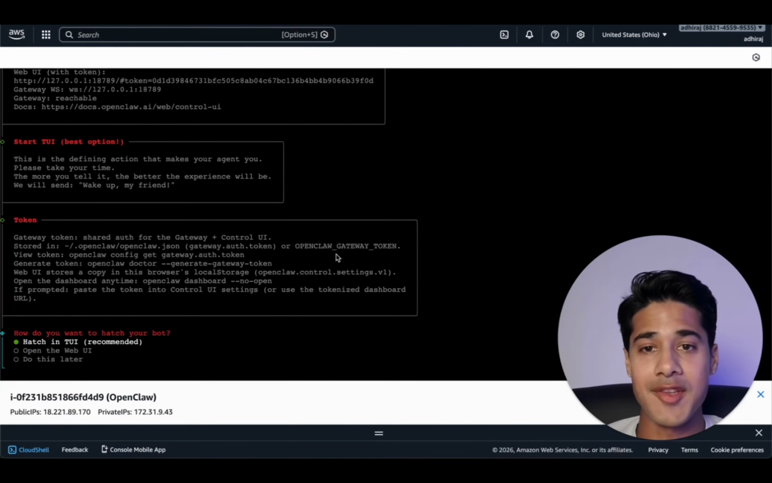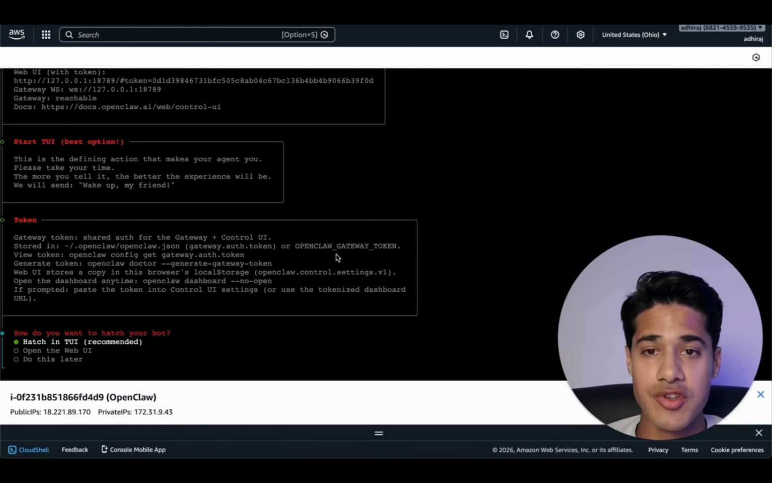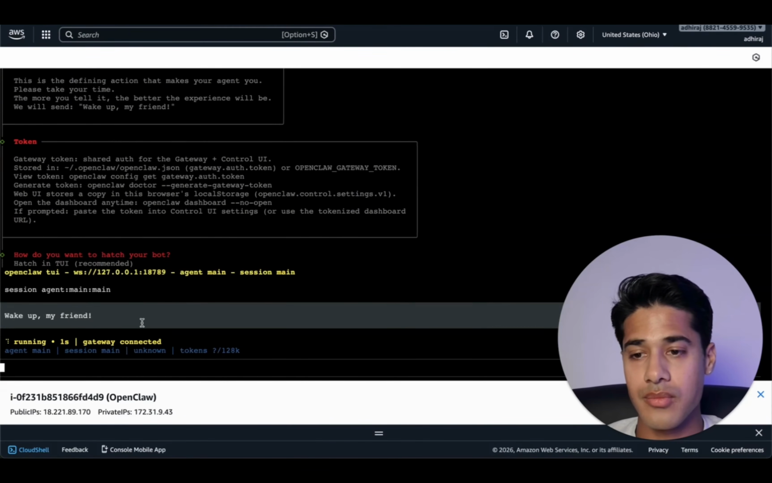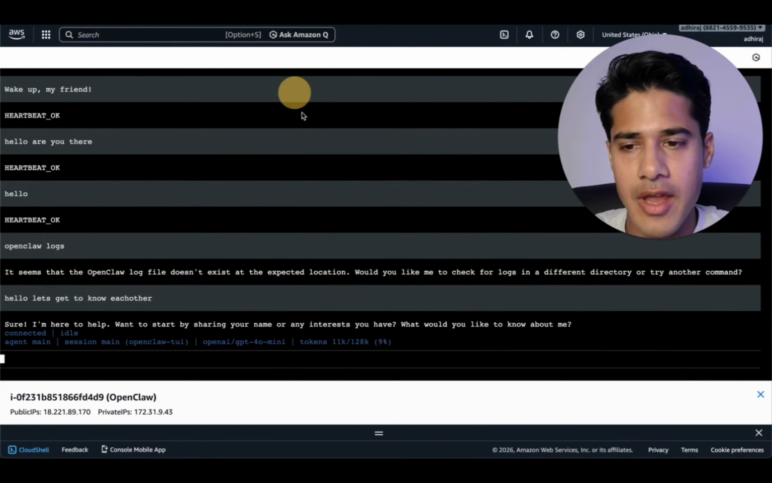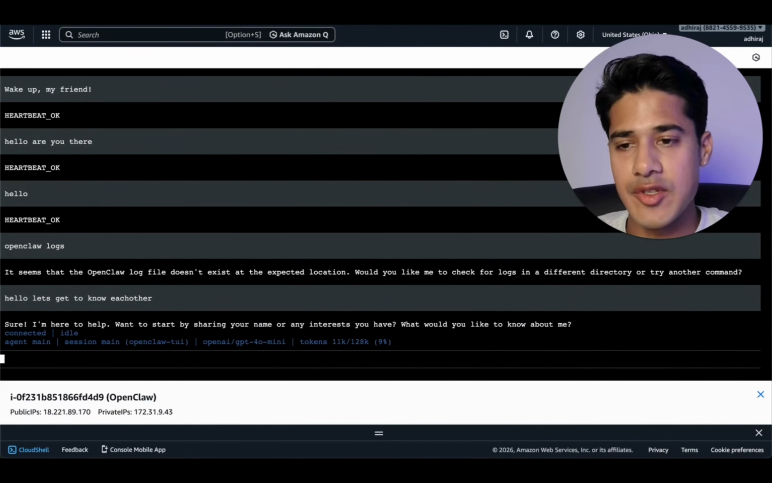Okay, now at this stage, it's asking if we want to hatch our agent in the terminal or in the web UI. I'm going to use terminal for now, but you can also access the web UI later by going to your instance's public IP address and the port 18789, SSH into it. So let's hit enter over here. So now we're basically getting to know our bot, and this is how it personalizes its responses and can help us the best to its ability, okay?